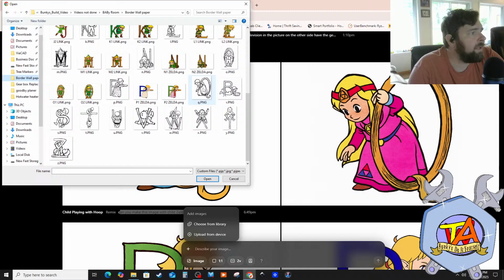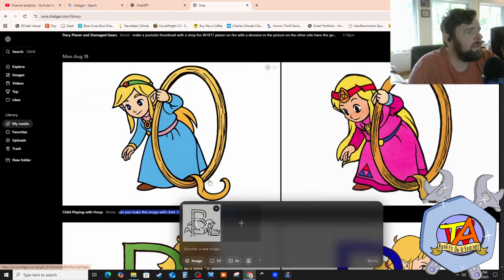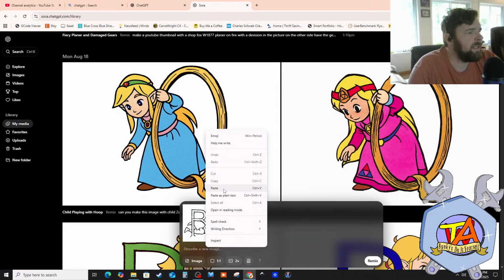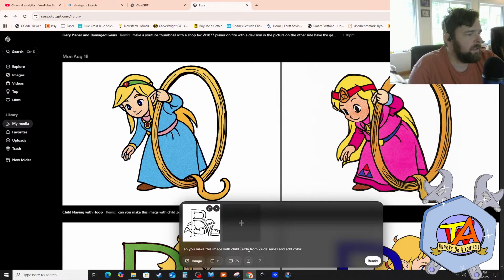There's Q. I must have not saved Q. I'll go ahead and do that in a minute. But I need to go ahead and open R. And R looks like a little boy, so I'm going to have that be Link. Okay, I'll go ahead and remix.